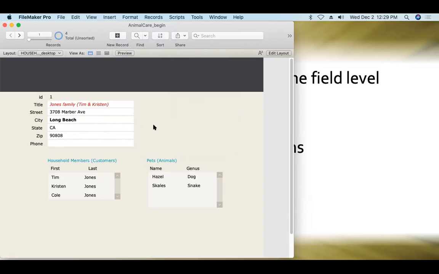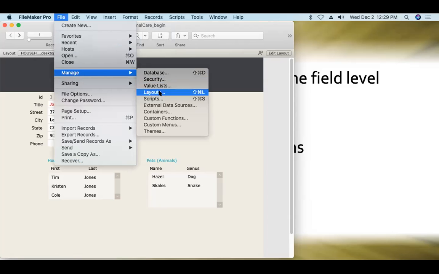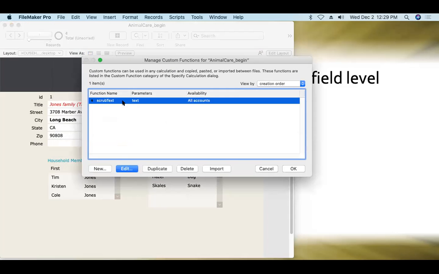Well, there's a text format remove function that can strip away text formatting. And all we have to do is now go to our custom function and redefine that to include that additional bit of scrubbing logic. And then any of these fields to which I had applied the scrub text function as an auto enter calc will instantly not only remove their leading and trailing spaces, but also get rid of their formatting. File, Manage, Custom Functions. We'll edit the scrub text function.